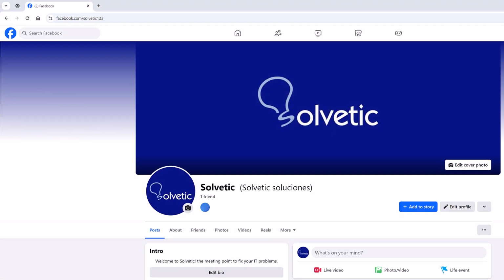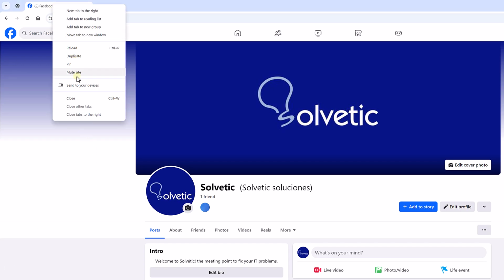Today in Solvetic, we will see how to mute Facebook on PC. We start by opening Facebook in our Chrome browser. Next, we will right-click on the name of the tab. Here we will find the Mute Site option.